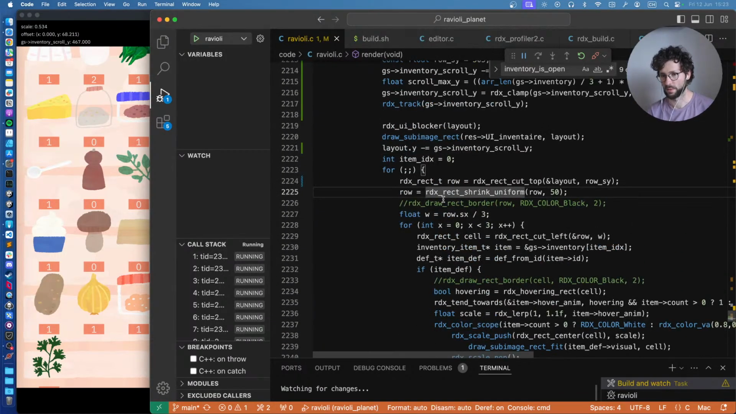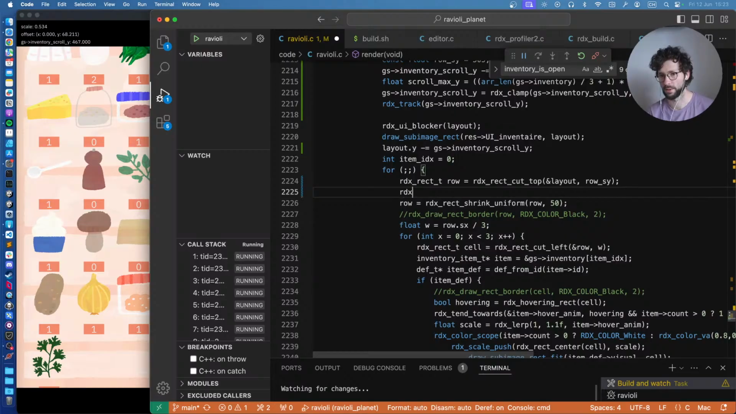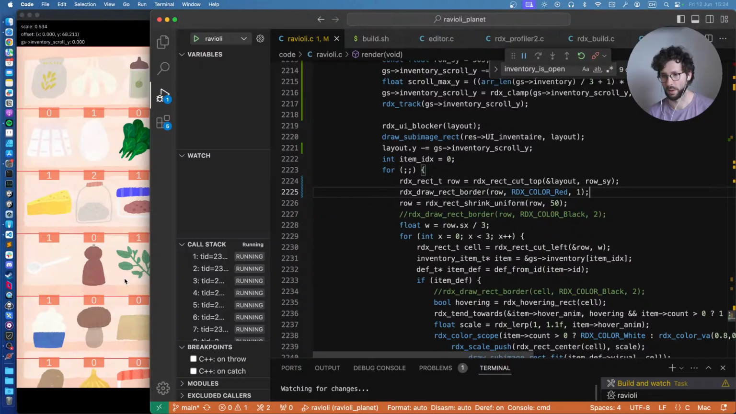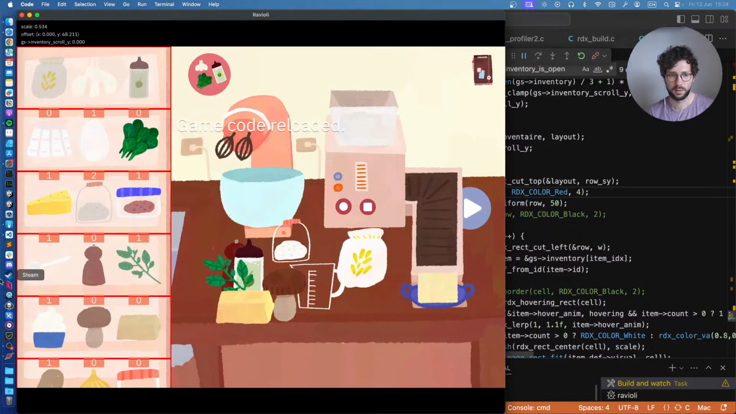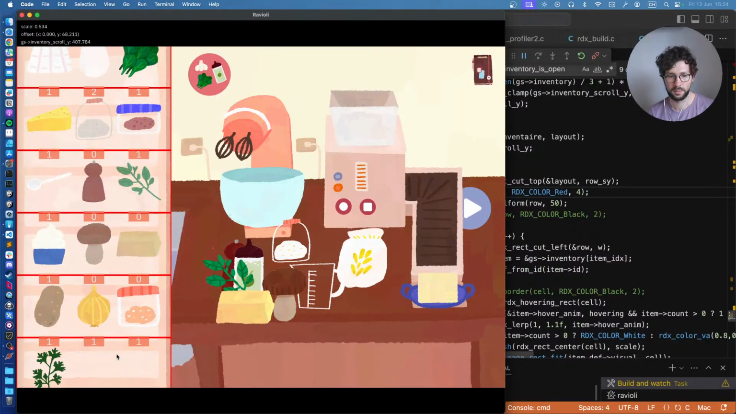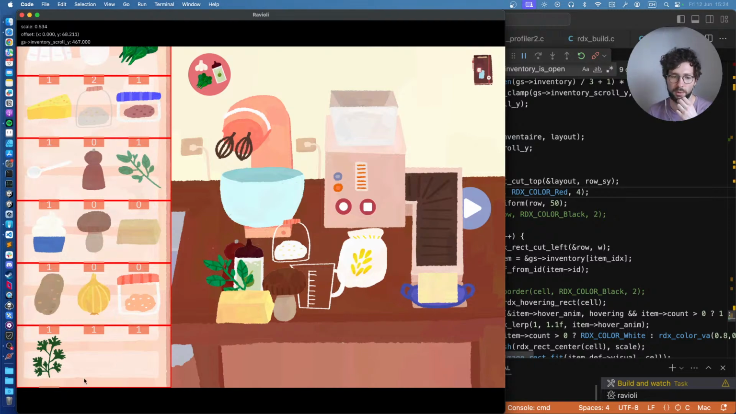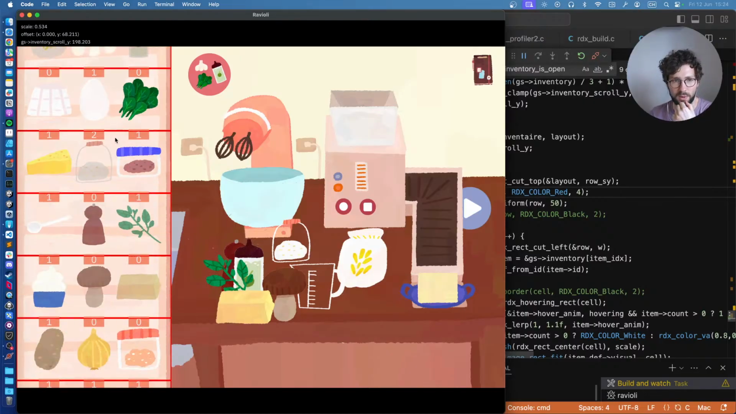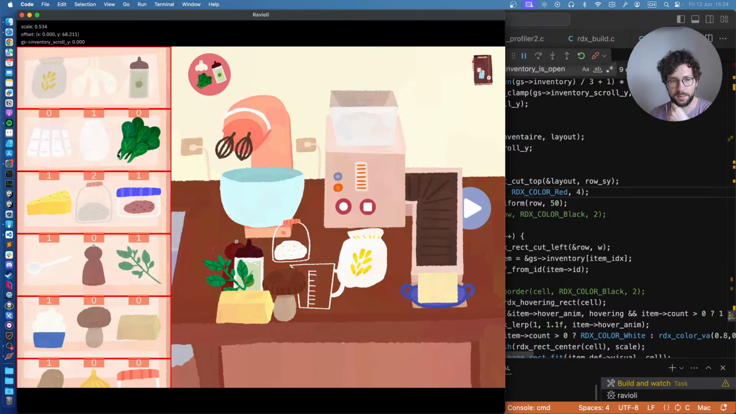Okay, let's visualize a little bit. Draw rect border, and we'll just draw each row. Color red. Okay, so actually the row is fully fitted on the screen. It's just the little labels are outside of the rows. Okay, that makes sense.